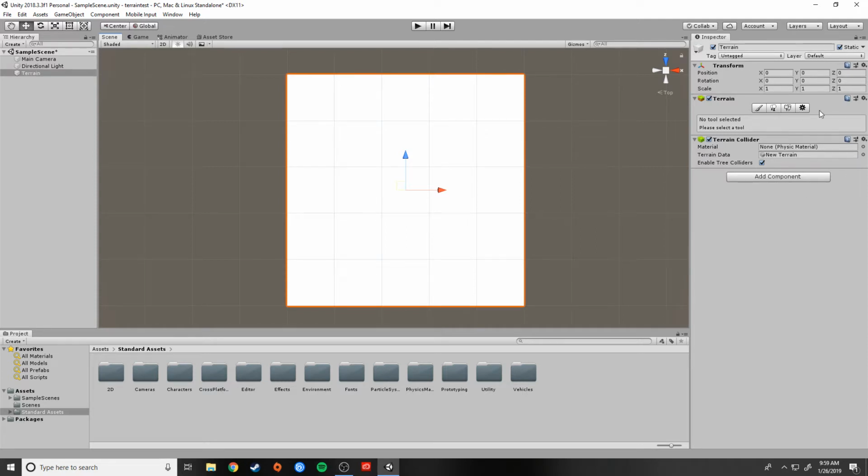Now, this is going to look different for you if you're using an older version of Unity. If it does look different, then don't panic. Just take a look at what you have versus what I have, and try to see if you can find the same things I'm working with.